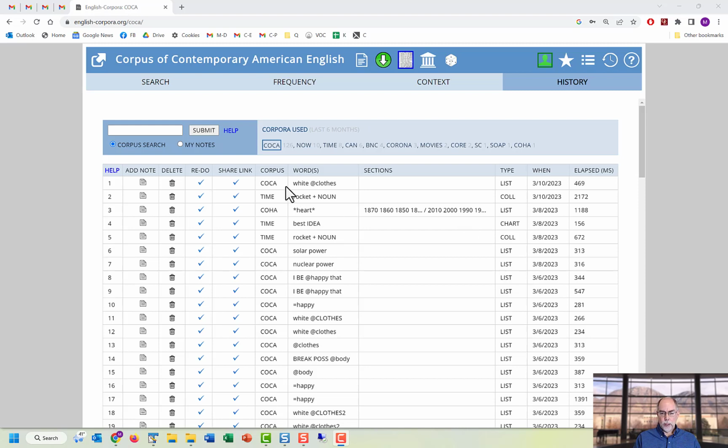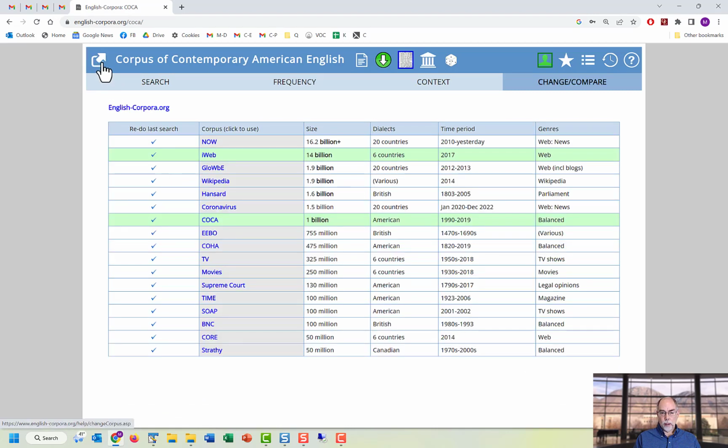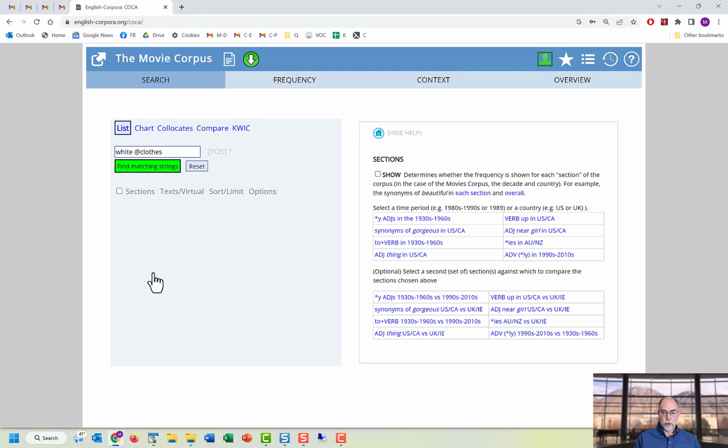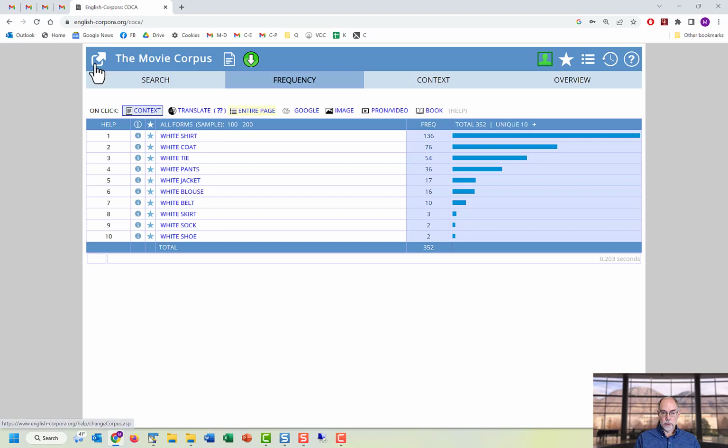For example, let's suppose that the last search that I did was white followed by any word in the customized word list that I've created. And let's suppose that that search was in the COCA corpus. I can click on this icon in the upper left-hand corner, and then I can click on any of these links in the Redo Last Search column. For example, I can click here to redo the search in the movies corpus.